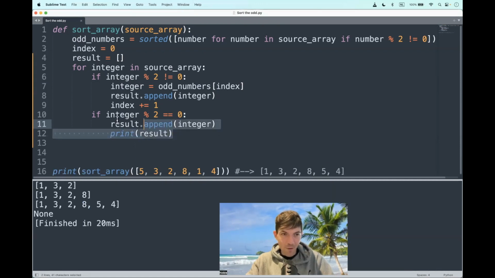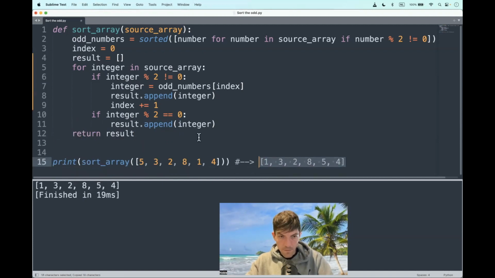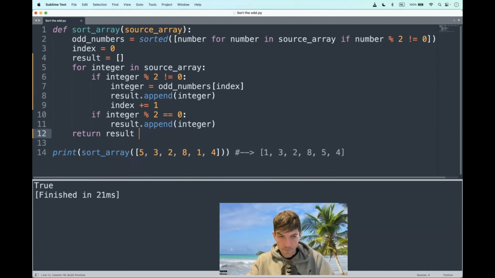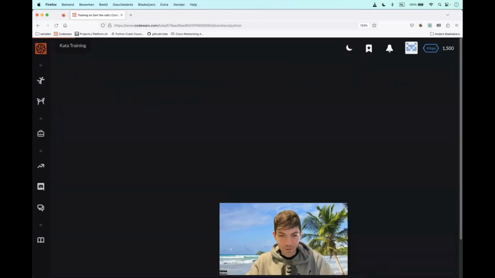That's the expected result. So let's return it outside the loop. That should do the trick. Let's compare it. True. Okay, let's test it out. Attempt. There we go.